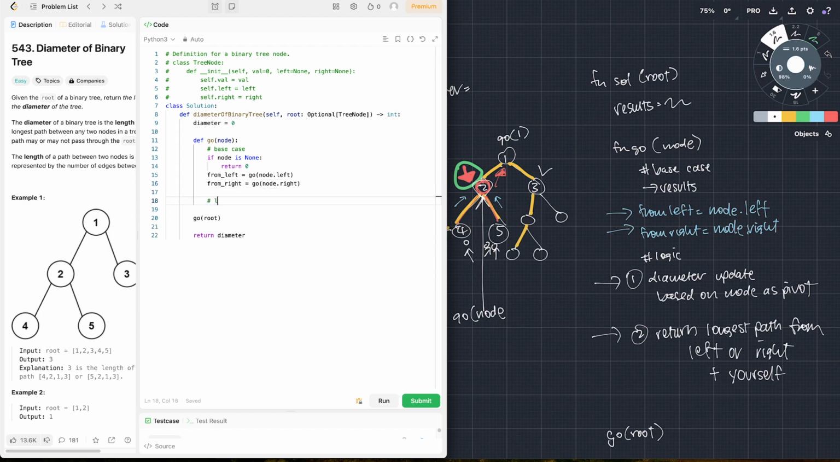Okay, so we have some logic here, right? So I'm going to go ahead and say this is the recursion, and this is the logic. And this is a very common skeleton we're going to use with many tree problems. Okay, so what's logic number 1? It is a diameter update with this node as a pivot node. And number 2 is, return either left or right plus, itself plus 1, right?